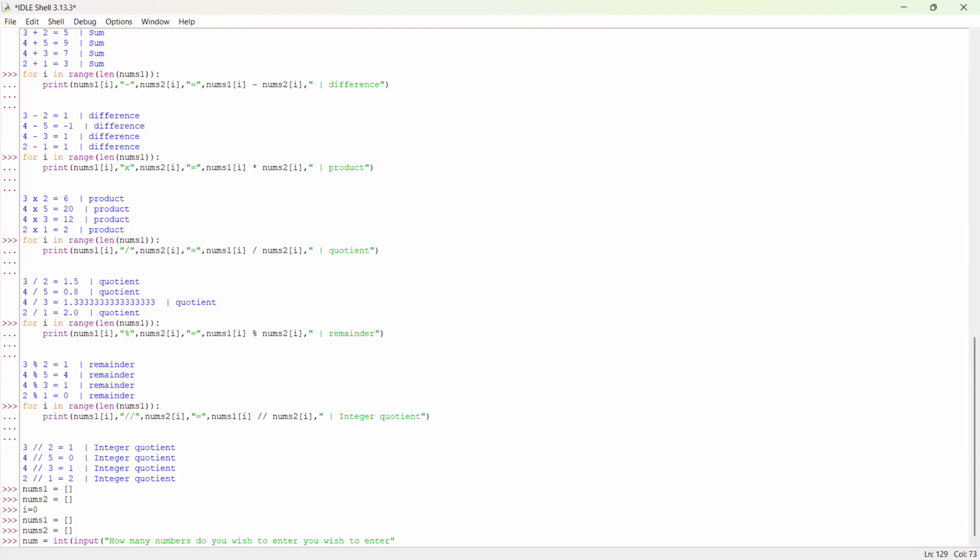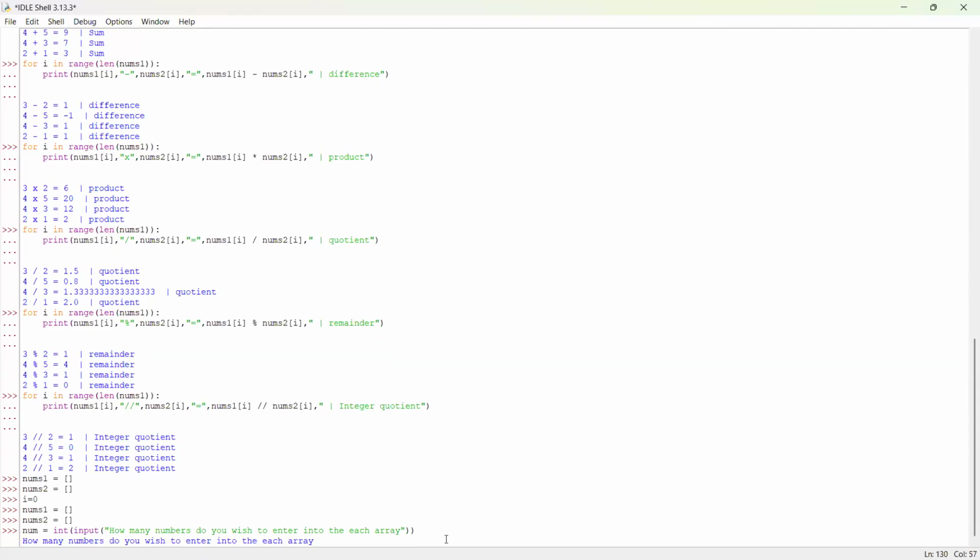Remember to terminate that well. You are doing it again. How many numbers do you wish to enter? How many numbers do you wish to enter into the array? Into each array, because I think there are two. You can remove that D before the E. No, you've already hit enter.